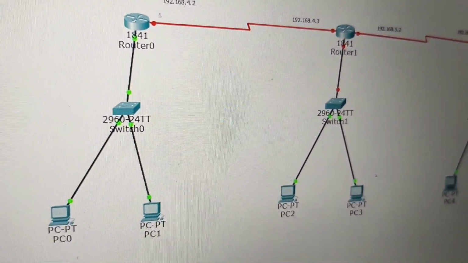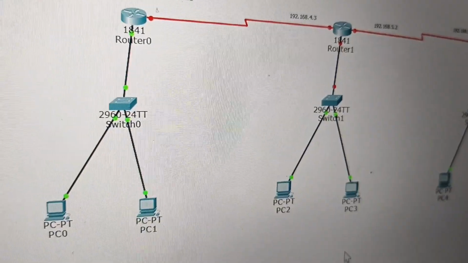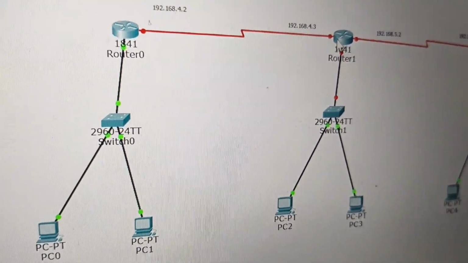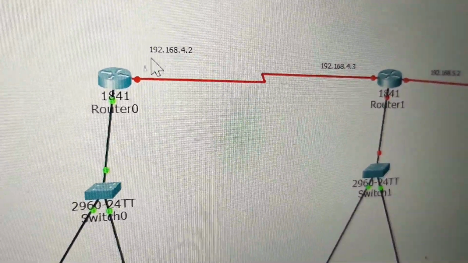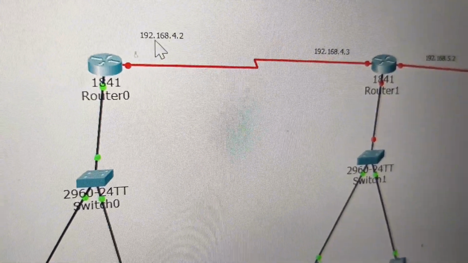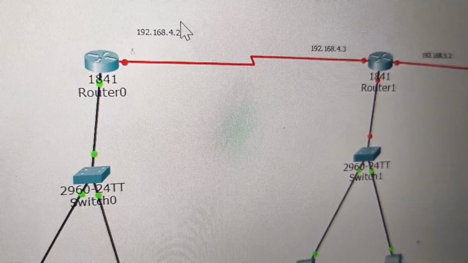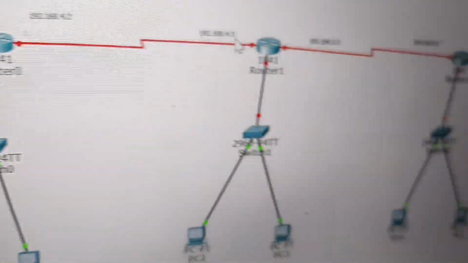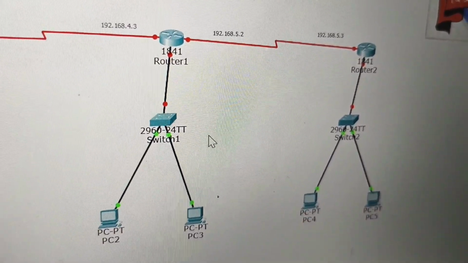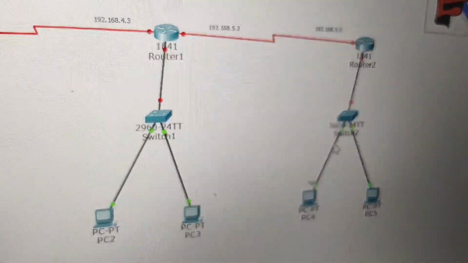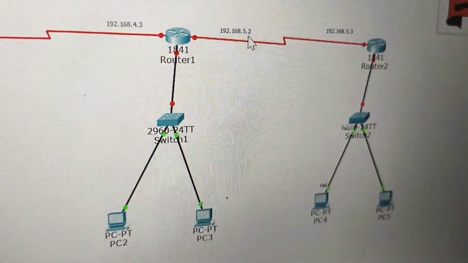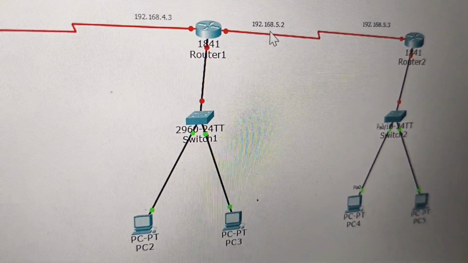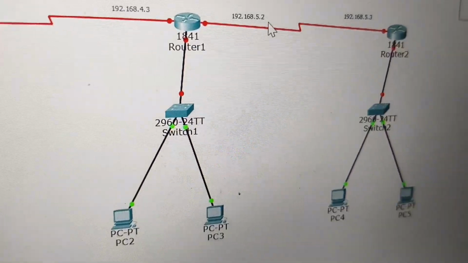Now you can see this one. These are in the same network. So I have selected the same network ID. I am going to change only the host ID. Similarly, for this network, these 2 routers are in the same network. So you can see this one. I have selected the same network ID 192.168.5. I have changed only the host ID.